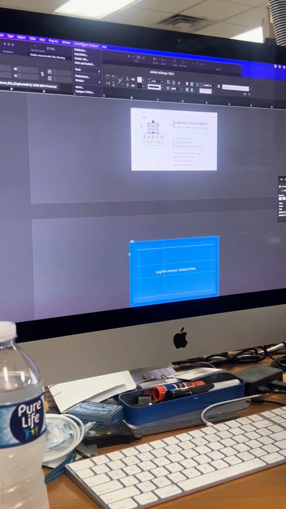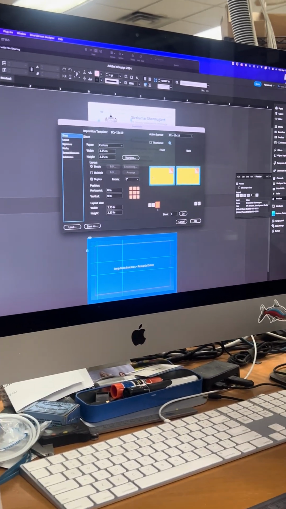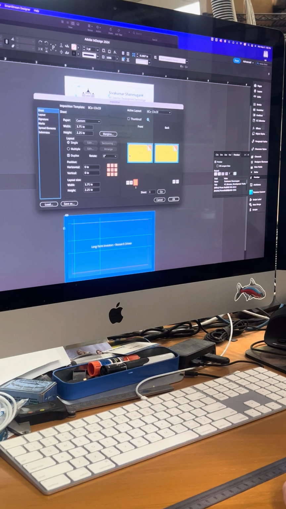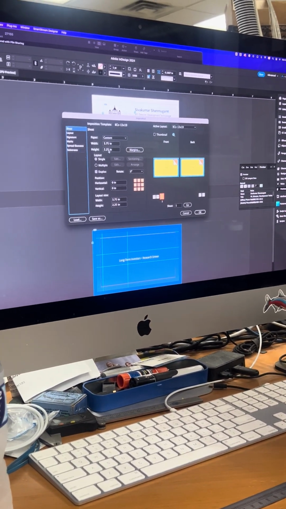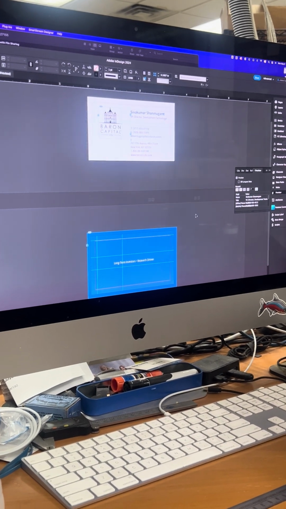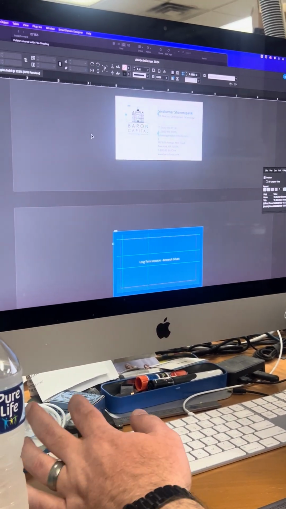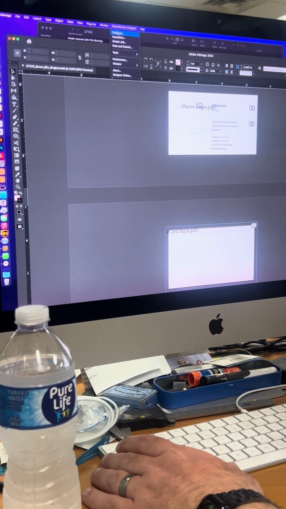Okay, so then, if you go to my imposition, you see the imposition for this card is this way on purpose. It's giving us the size of the business card plus the bleed. So now that I'm going to save this, okay, and we're going to create this job.